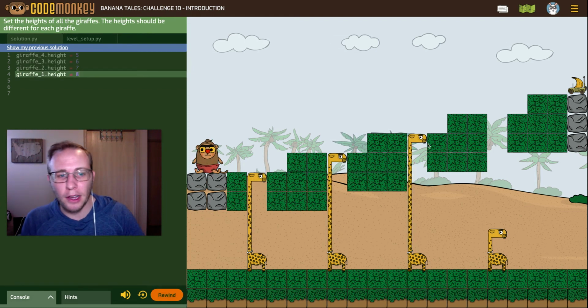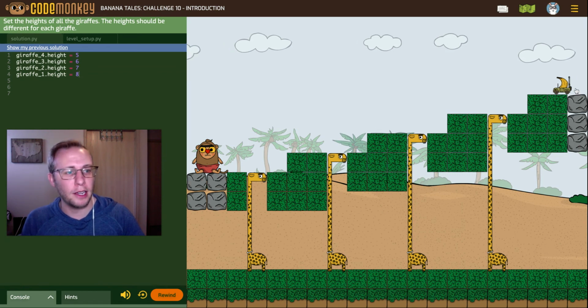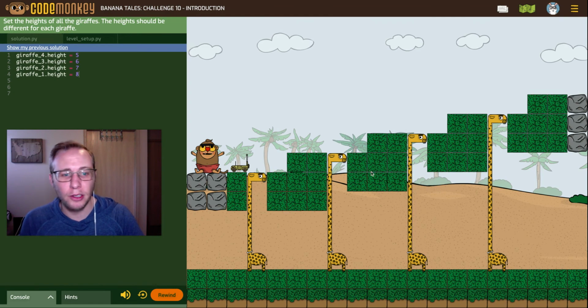So if I click run, just like we talked about, those giraffes are all going to line up on those steps, and I can click my cart. And he's going to complete the challenge pretty easily. And now we're on to the last one.